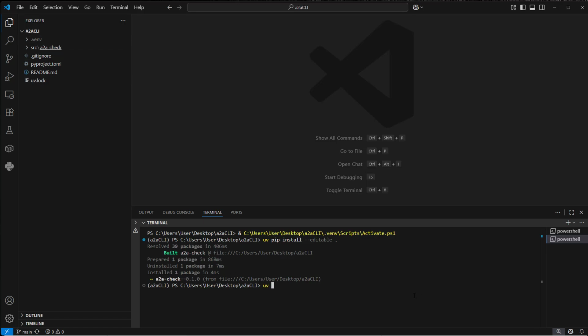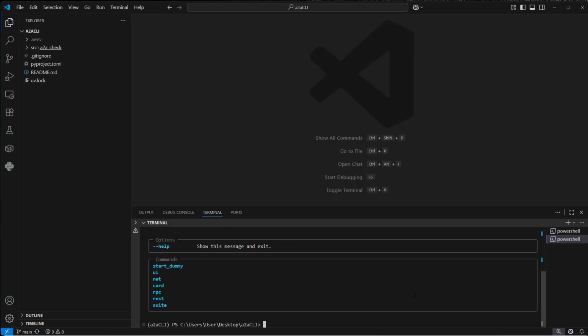To use it, you can run uv run a2a-check and then first --help. Here you can see all of the available commands. We've got start dummy, we've got ui, which starts the UI, and here are all the commands to check your agent. So if you've got an agent already, then you can just use the commands against that.